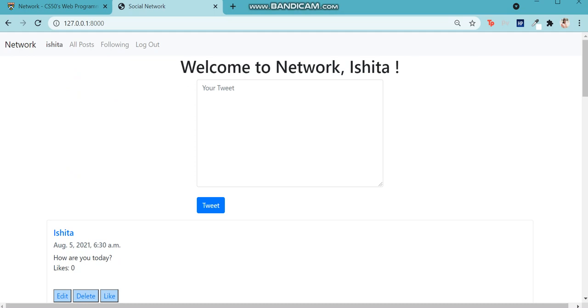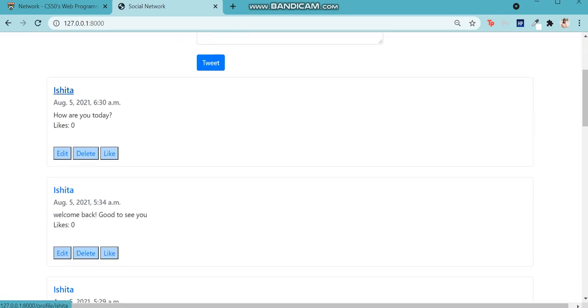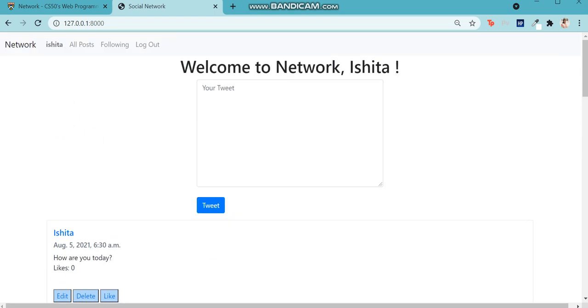Second specification is all posts. The all posts link in the navigation bar takes the user to a page where they can see all the posts from all the users, with the most recent post first. Each post consists of the user who created the post, the date and time at which the post was created, the post content, and the likes the post has gotten.